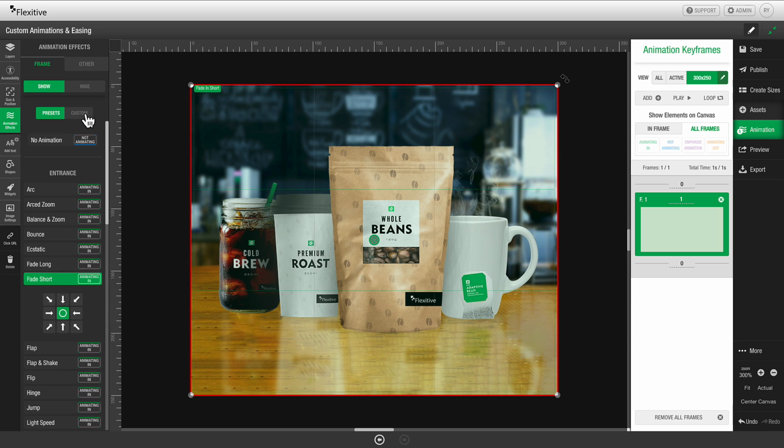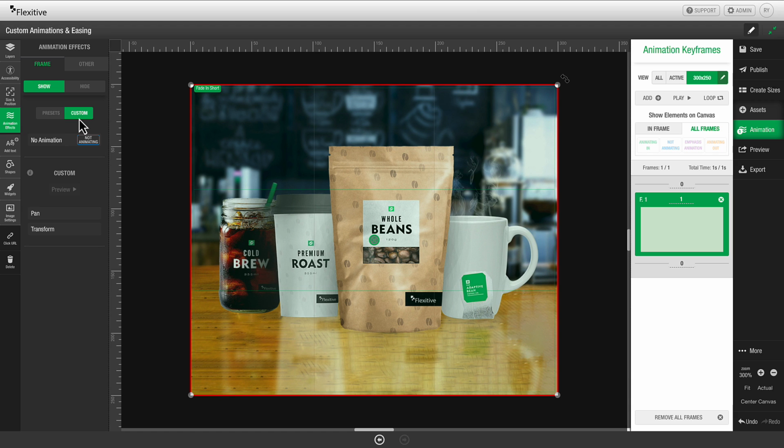In order to create a custom animation, we're going to switch from our presets to our custom tab. And now you're going to see underneath the ability to select either a pan or a transform animation. We're going to start off by selecting the pan animation. Once you hit the pan animation, you're going to see a start and an end point. By default, your start point is going to be selected as what you currently have available. So we can either keep our start point and it would adjust our end point, or we can keep our end point and go back to our start position and adjust that.